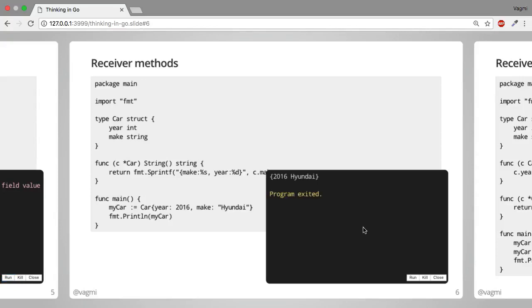Yes, default print method. So this is the default print, and it doesn't actually call that method. Why is this method not called? The reason is that this is defined on the pointer, right? So you need to do this, then it works. Or if you still want to do this, you can do this, and this would still work.